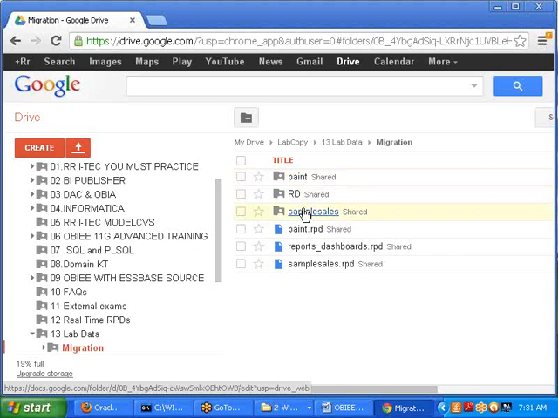Next, what's there? Reports underscore dashboards web catalog. Next, sample sales web catalog. Next, paint RPD, reports underscore dashboards RPD. Next, sample sales RPD. These all things are available. These all things are developed in the 10G only.